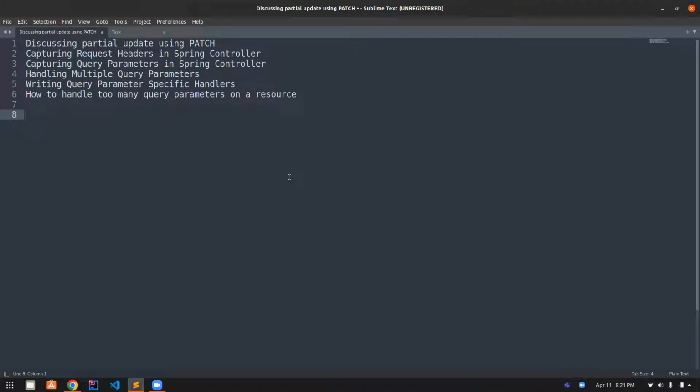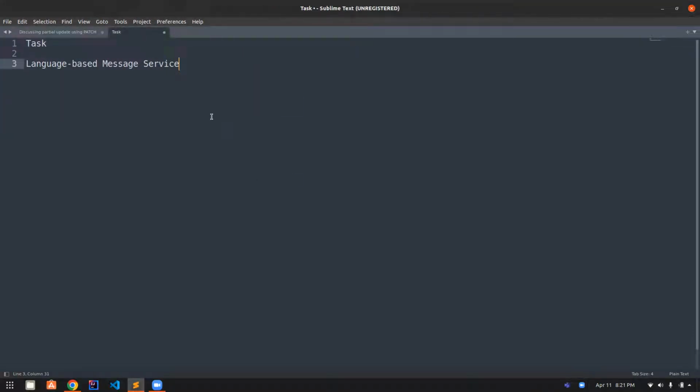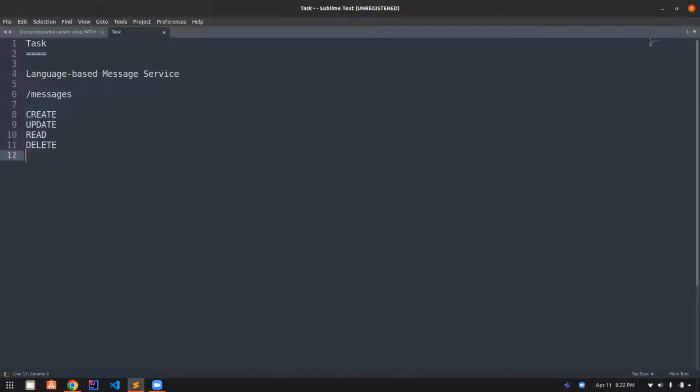Okay, so what is the scope of this task? It'll have a messages path, where you'll create message, update message, read message, and delete message. Simple thing, nothing fancy about that. Message update will be mostly partial because you have already learned about the, or we can do complete also.